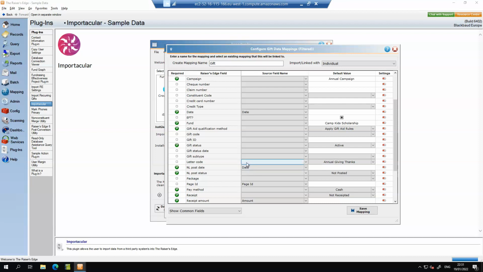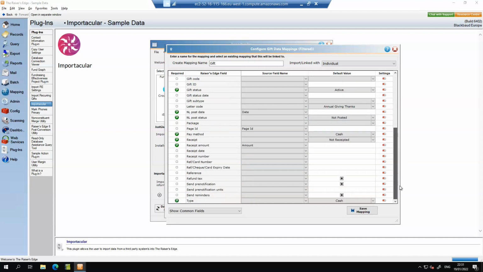In the United States, that would be your GL. In the UK, it's the NL. And I've added that receipt amount. And then we've got our gift type there. I do have this defaulting to common fields.